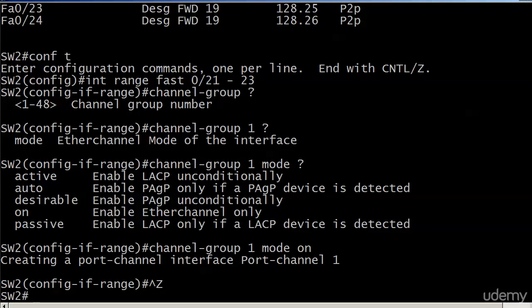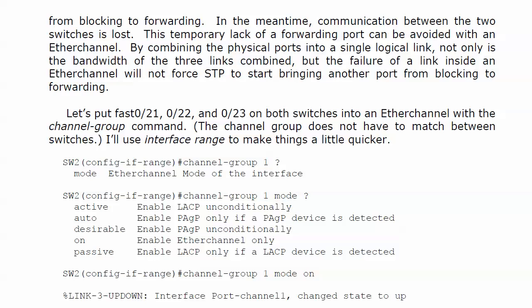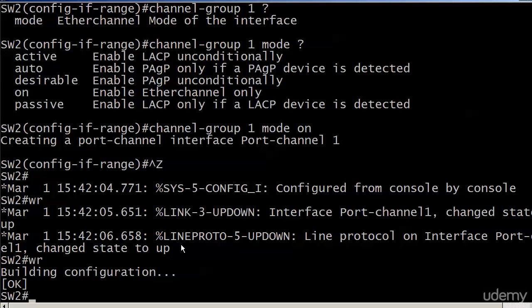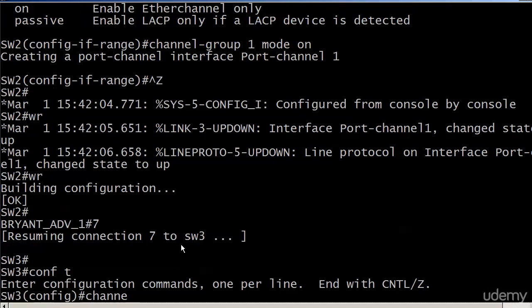And we get a message creating a port channel and interface port channel 1. More on that in a moment. We're going to go back. I just want to finish. Let's try that again. We'll do interface range fast.